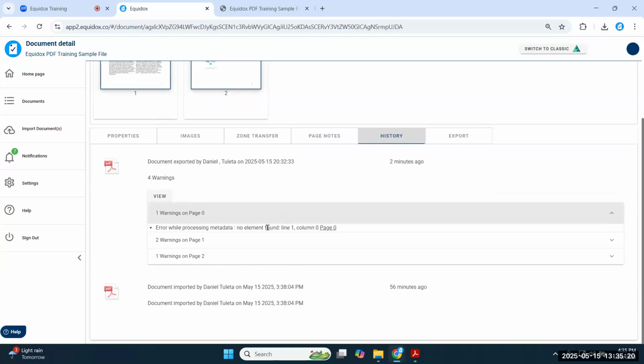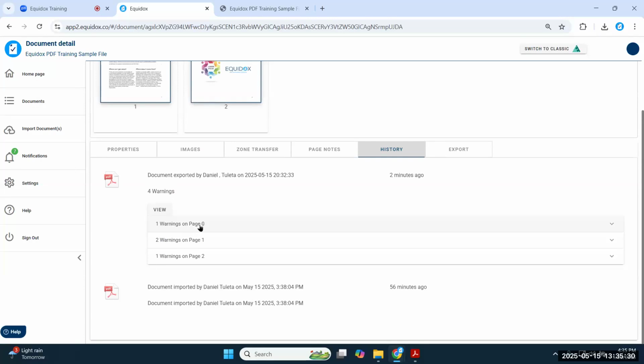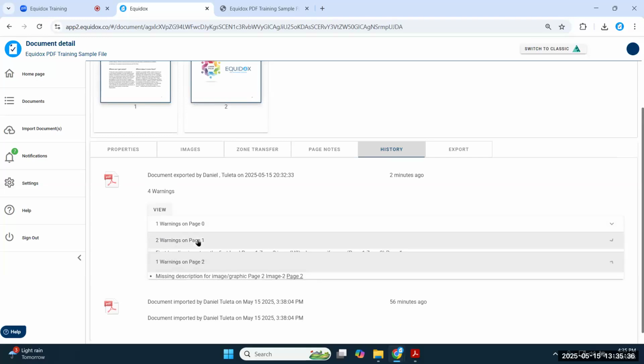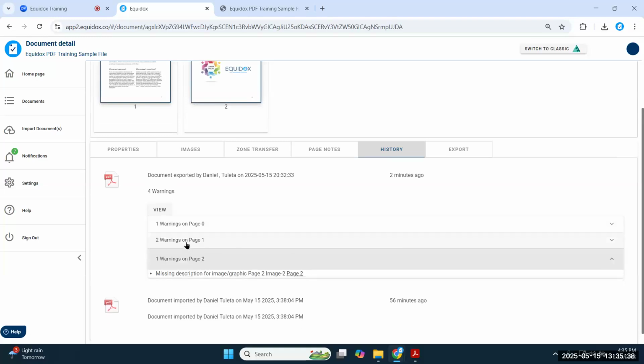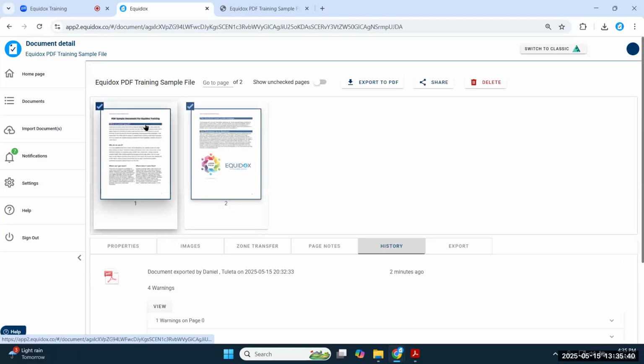And this one here, kind of ignore this one for now, but this was just because I intentionally made a bunch of mistakes. So I get this metadata warning, but that one can kind of be ignored. It says page 0 because it doesn't actually have a specific page that it lives on. But the 2 individual pages here have 3 combined warnings. So those were what I was expecting.